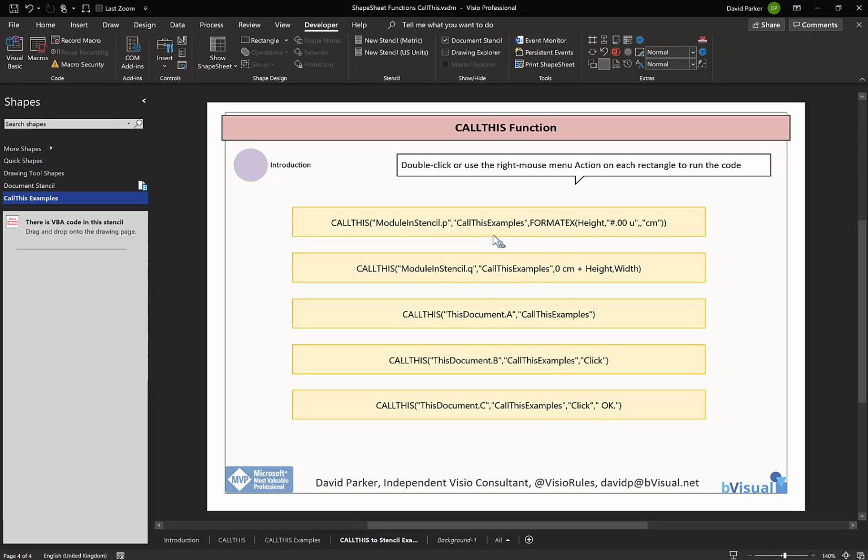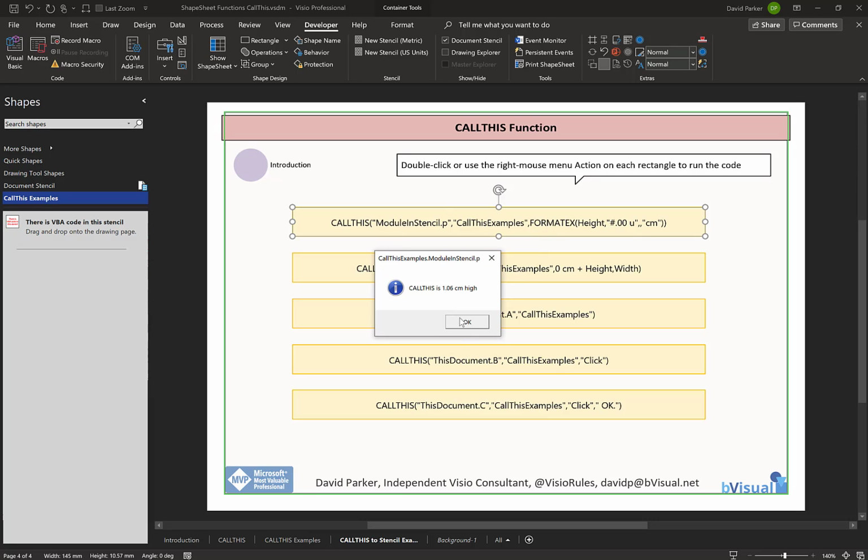So CallThis examples is going in as the argument to CallThis, and we're also specifying the module that those procedures are within, or indeed this document, which is a class, and it could be within another class, but you always get this document as a default class. So in this case, I'm getting exactly the same result, but it's calling a different function.